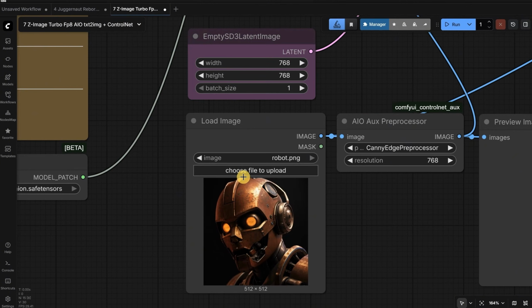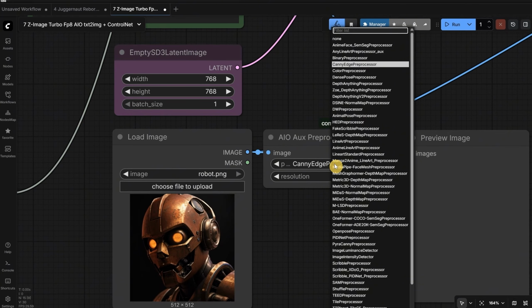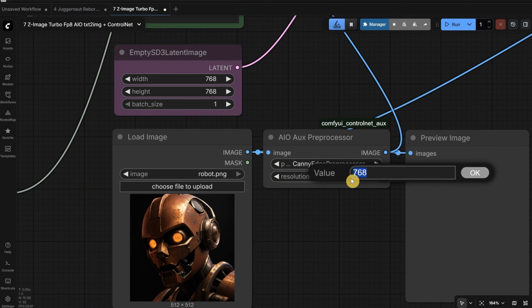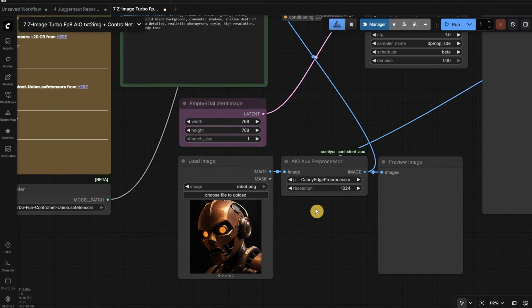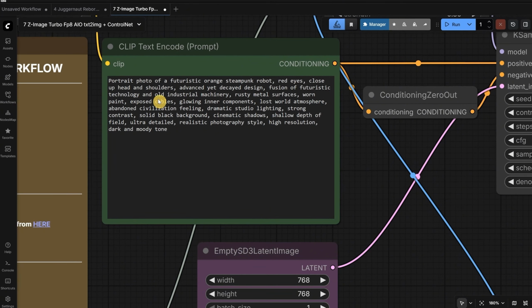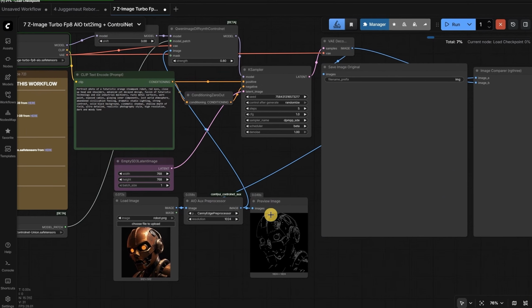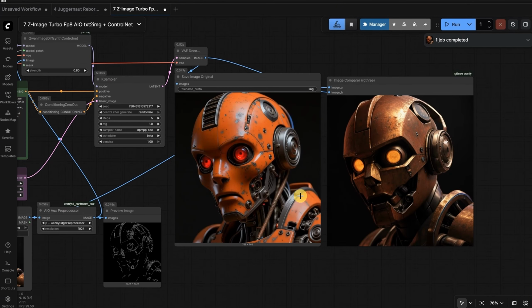I have here, in the Load Image node, a robot image loaded. For the preprocessor, I use Depth or Canny, but let's start with Canny. For the resolution, I will make it bigger so the Canny map has better details. Then for the prompt, we describe what we want to get, and then we run the workflow. Now we can see that we got a Canny map that ControlNet understands. Look at the result, it looks much better and it follows the edges of the original robot.